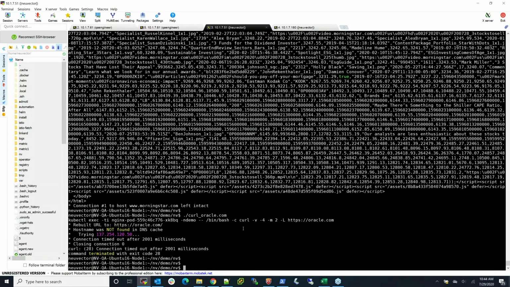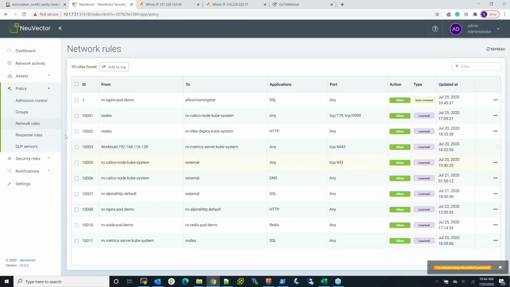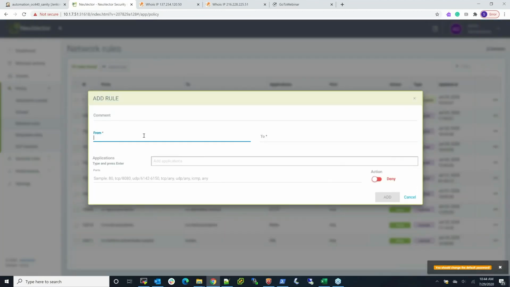I'm going to demonstrate another way of sending Oracle. If you send Oracle through a proxy, this particular network policy may not be able to catch it, because it's going to look for the domain. For that, I need to create one more policy here. I'm going back to the UI and trying to add a policy.